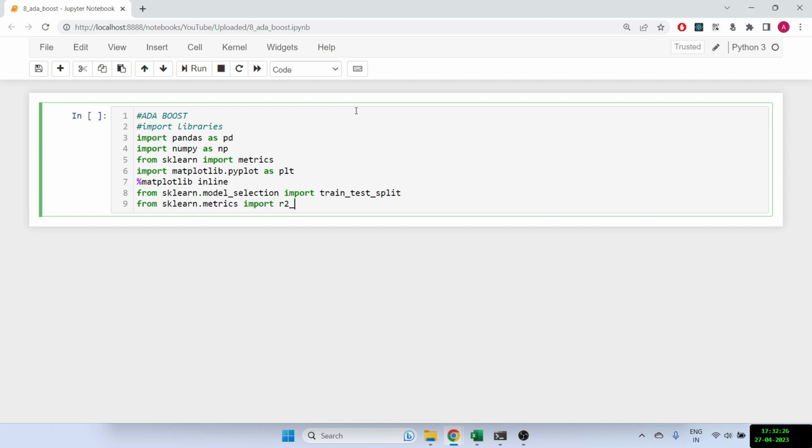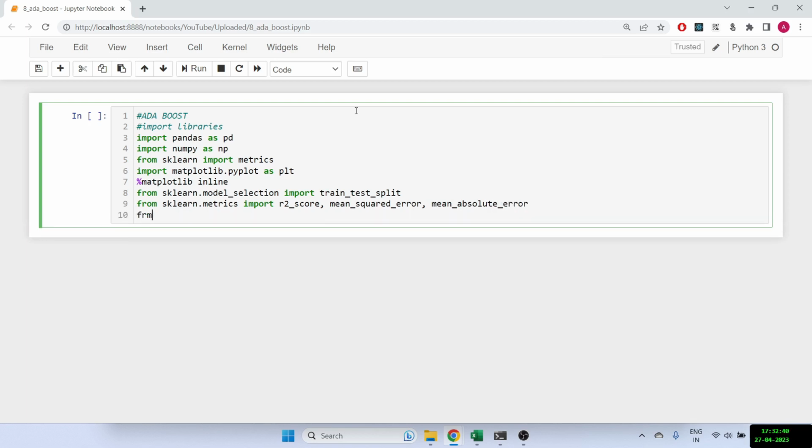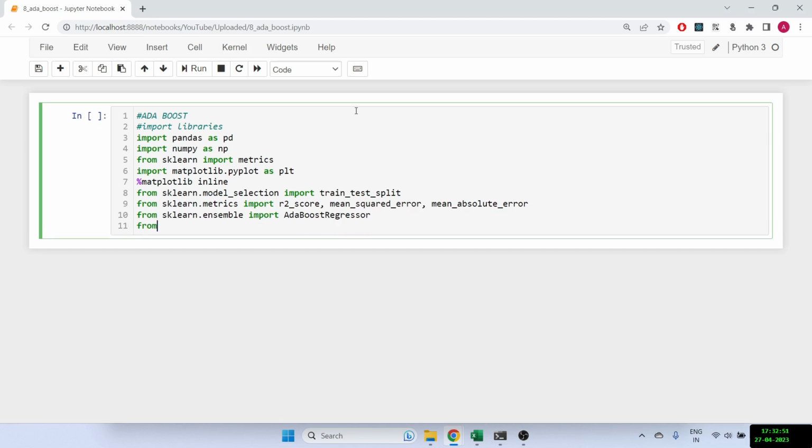I would require the R square score, the mean squared error, and the mean absolute error. This will tell us whether the results that we are getting are good enough or not. I will need the ensemble AdaBoost regressor model to be imported. I would need the confusion matrix, let me just add it in case I require it, and the accuracy score.